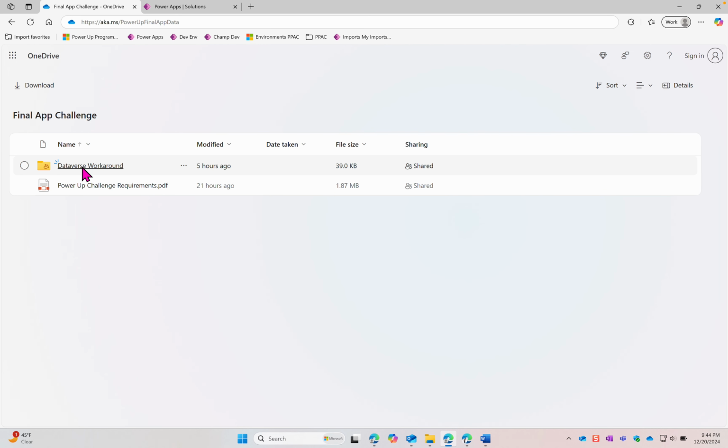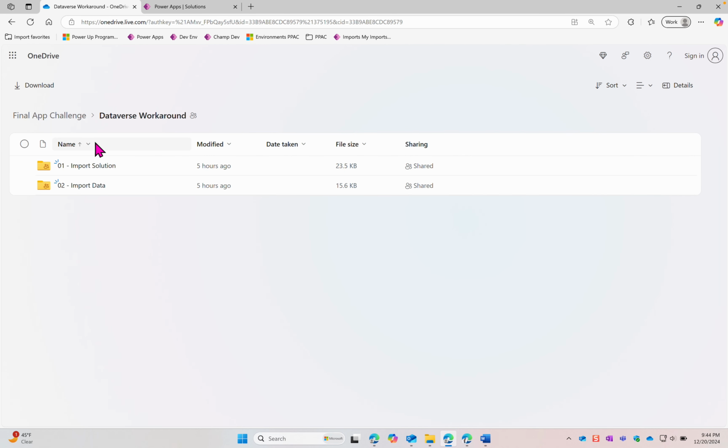Click on the folder called Dataverse Workaround, and there's two folders in here that you're going to import in the order specified. So you're going to import the solution first, and then you're going to import the data for the tables. Let's go ahead and click on the download button.